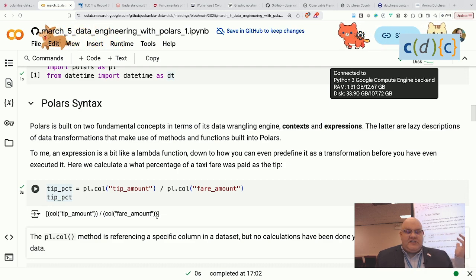And you can tell that it's referring to things for a data set that doesn't even exist yet. We haven't loaded any data yet, but we can already define what we mean when we want to get the tip percentage. It's going to be the tip amount divided by the fare amount. And we know ahead of time that there's going to be a column called tip amount and a column called fare amount.